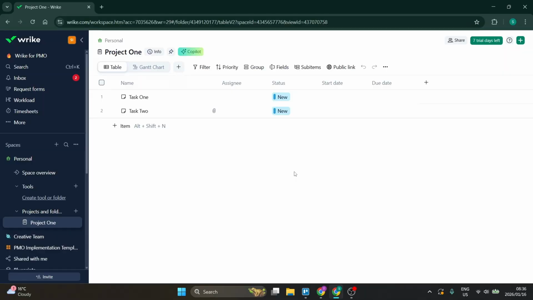Ladies and gentlemen, today I'm going to show you how to set up workflows in Wrike. Exploring workflows in Wrike is relatively simple. Let's jump straight into it.